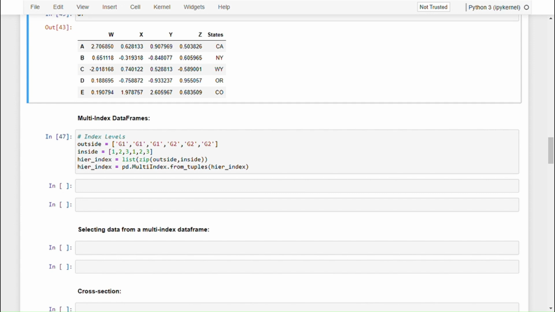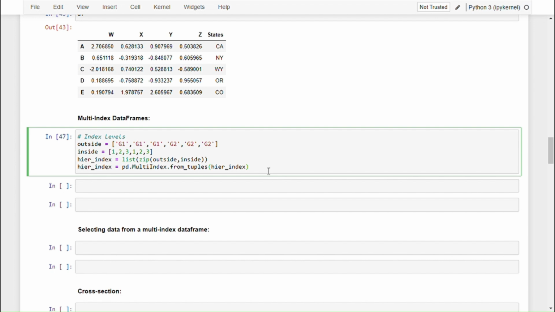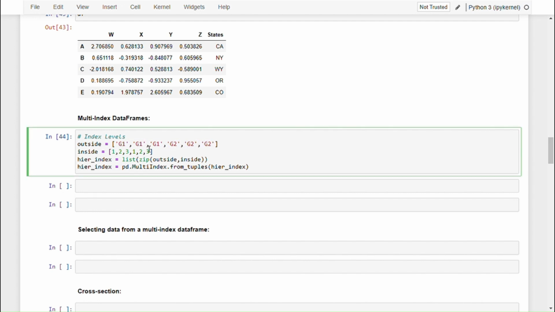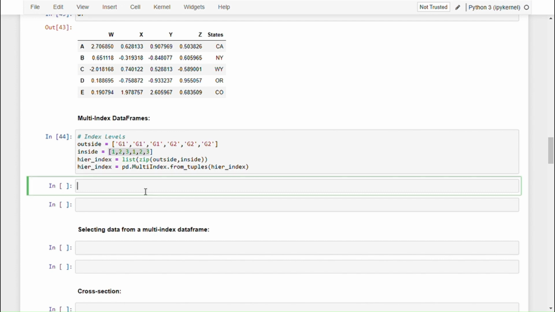Next, we will move on to the multi-index data frames. For this multi-index data frame, I have some piece of code written here. Let me run this and show you what we have. A multi-index data frame will have more than one level of index. So for example, say we have two values here in this outside list, G1 and G2, and both G1 and G2 will be further divided into 1, 2, 3 and 1, 2, 3. So both G1 and G2 will be further divided into 3 rows.